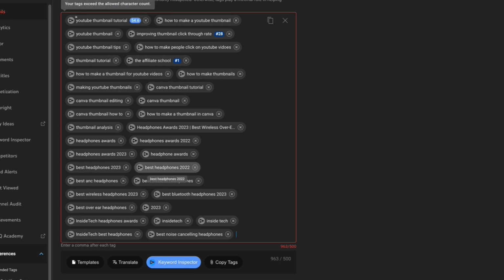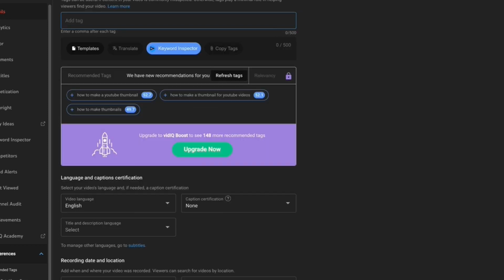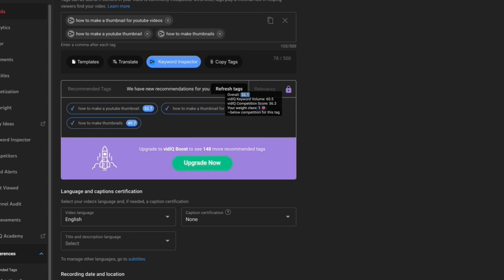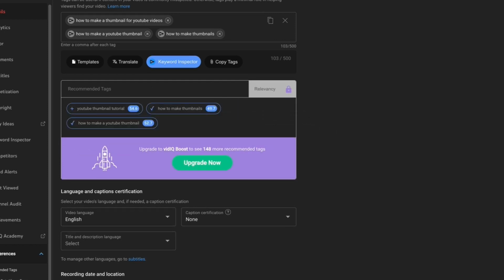And then I'm going to take them out, I'm going to adapt them. So best headphones 2022, I'd change that to 2023 and so on. And if there are any certain tags that I'm not particularly keen on, like 2023, inside tech best headphones, I'm going to take those out. But it's going to give you some good inspiration. And the other thing is that VidIQ, again, is going to come up with suggestions for you to include, and then you can refresh them and get more ideas and so on.